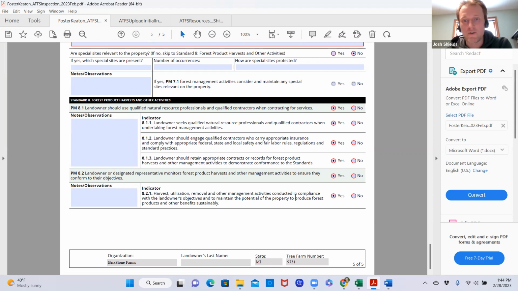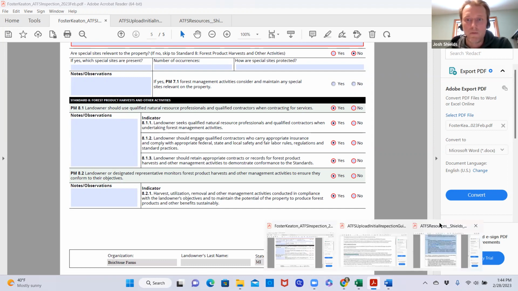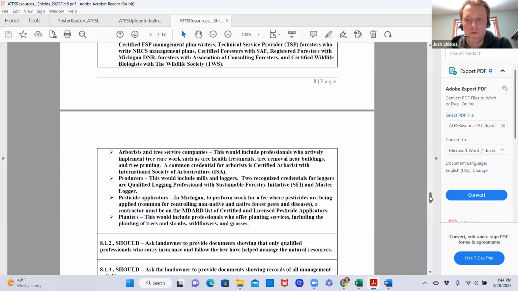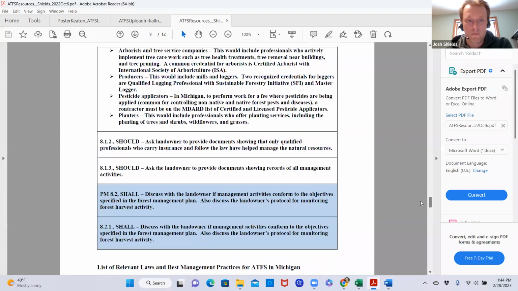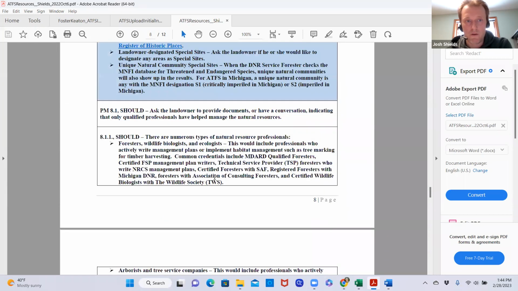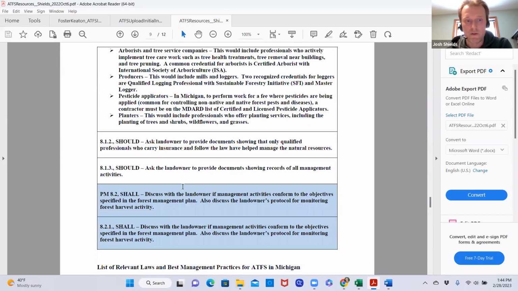And then, are the actual activities being done in compliance with the landowner's goals? That's the very last question, a very important one as well. And you'll see if you scroll down to the bottom that some portions of 8 are shoulds and some are shalls. So again, make sure you're referencing this resource document to understand the difference between the shalls and the shoulds.